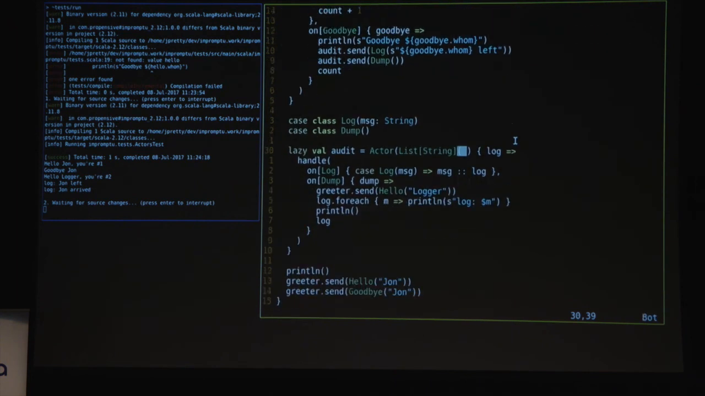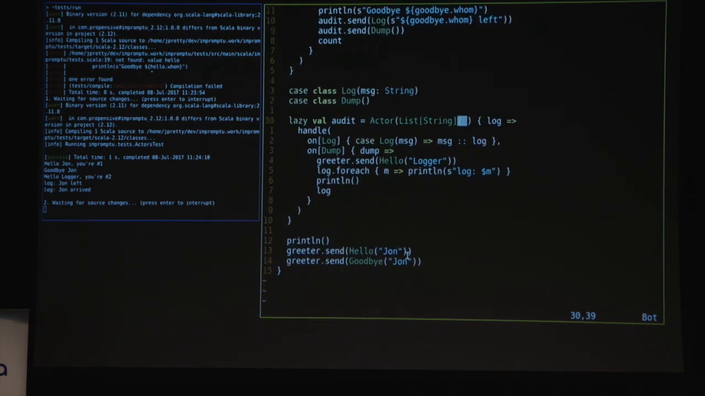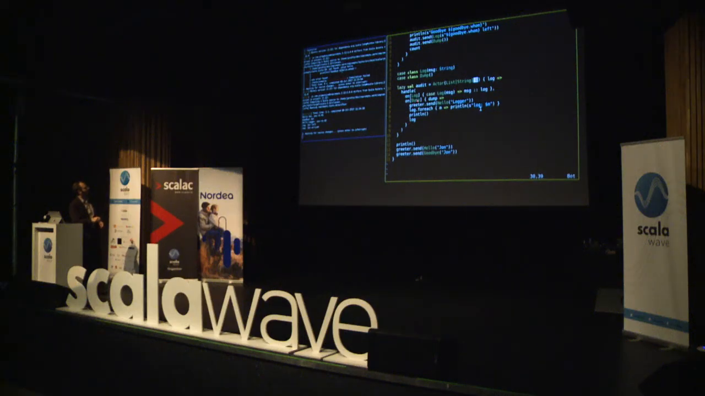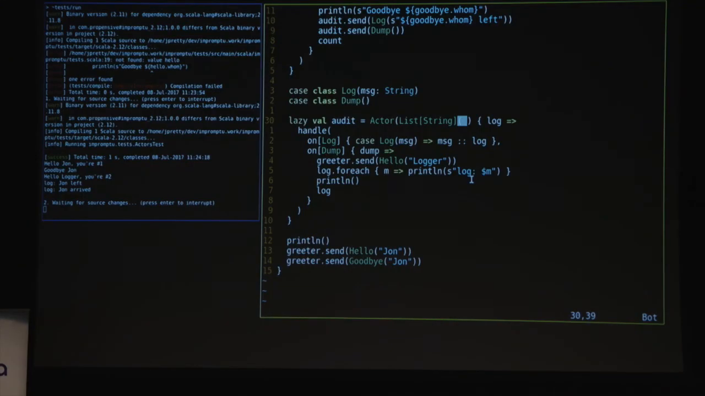Now, if you look at how I initialize these, I send a hello message to the actor, and then I send a goodbye message to the same greeter actor. This is the hello, this is the goodbye. They spawn other messages to the audit. And for no particularly good reason, whenever I ask the logger to do a dump of the logs, I also ask to be greeted with hello by the greeter.